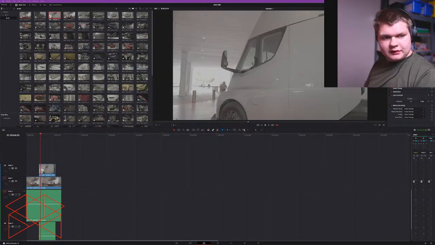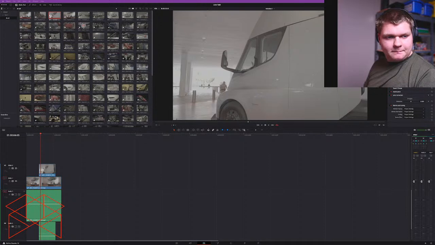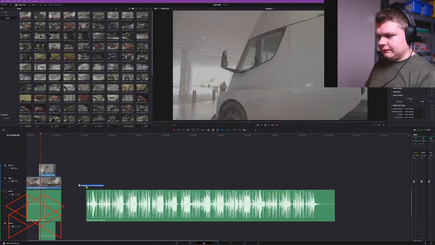Find some music. I want to make sure that this isn't too loud. Okay, it's not picking up at all. Okay, so I'm looking for music right now. That one will work. Okay, so import.